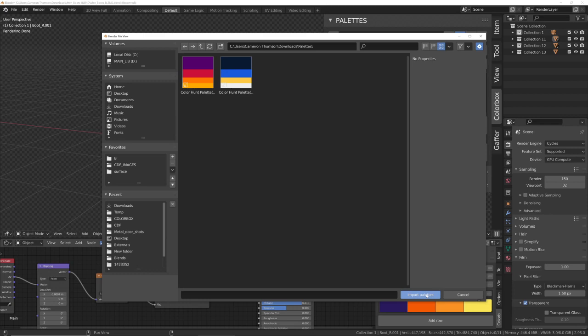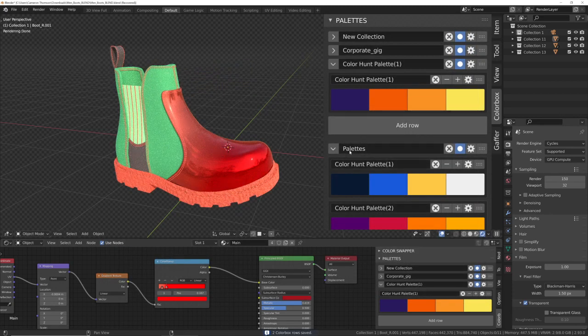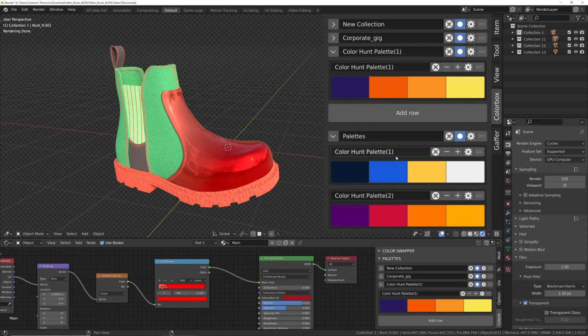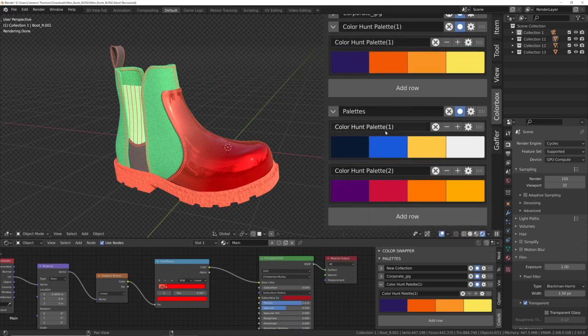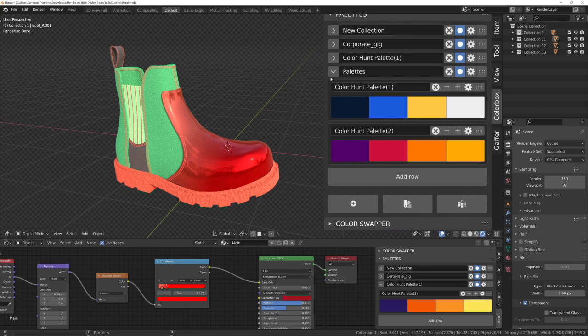And now if I just hit import palettes, it took the collection name from the folder, and then it took the individual palette names and applied them to where they should be. Okay, so now you see that we went to a website, quickly downloaded some palettes, and now they're just right in Blender. No copying hex codes, very straightforward.